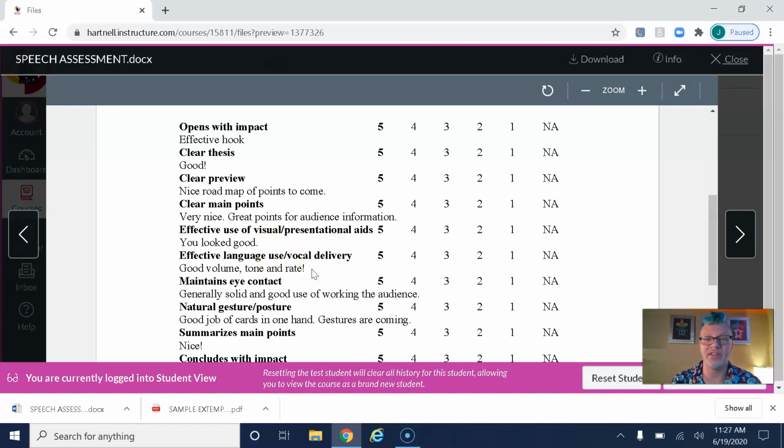The next category, effective language use and vocal delivery, I'll be looking at 3 main areas here of your actual vocal presentation. Do you have good volume? I want to make sure that you're not too loud or too soft. I will be looking and listening for the tone of your speech. And in terms of the tone, that has to do with things such as the pitch of your voice. Is it too high? Is it too low? Do you vary the pitch, or are you monotone like a robot and sound like this? And then the last one here, the rate, has to do with your speaking speed. Do you speak too fast or too slow?